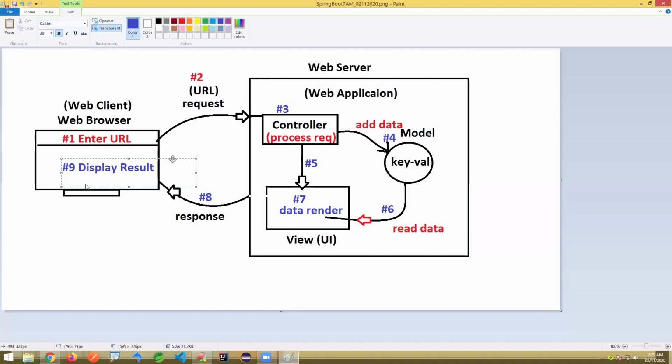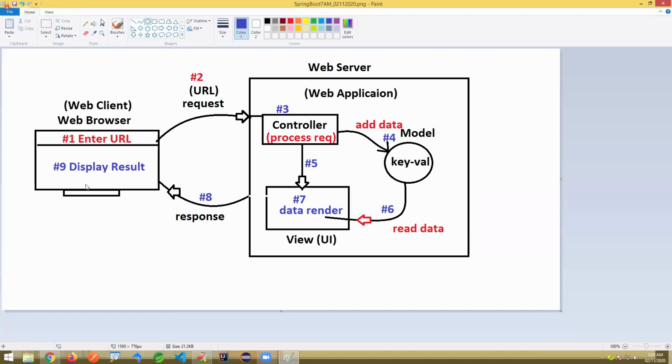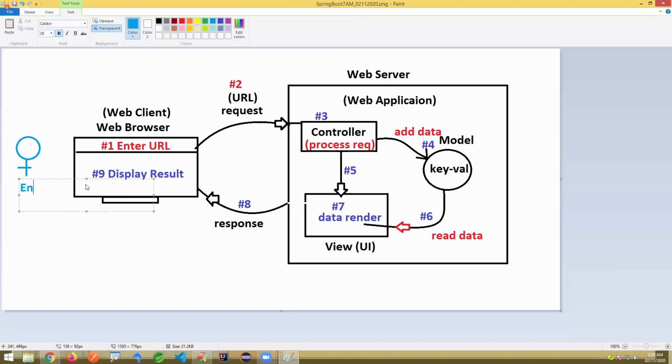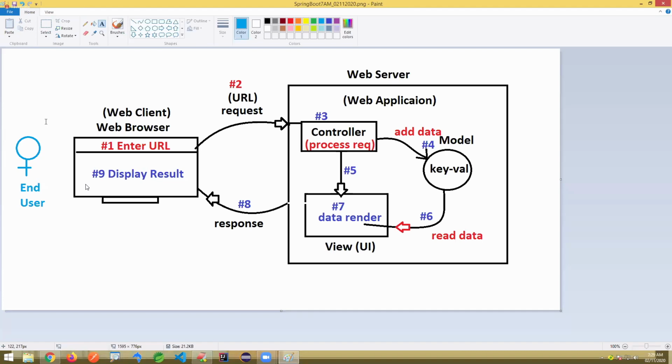Display the result. Okay, what the end user is doing here is just step number 1 only. End user means you are the person, a general, regular person who is actually using his laptop or his mobile and typing something like gmail.com. Okay, you are called the end user. Here, end user means a person. So this person is entering the URL here. Observe carefully.